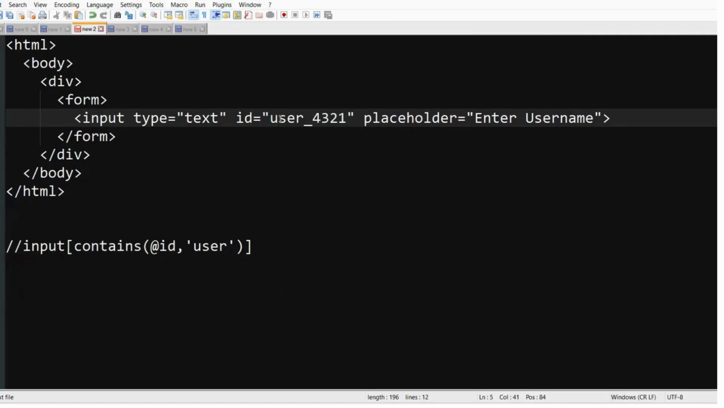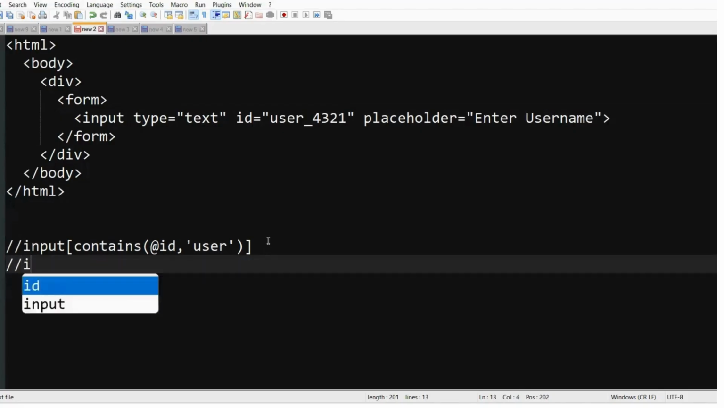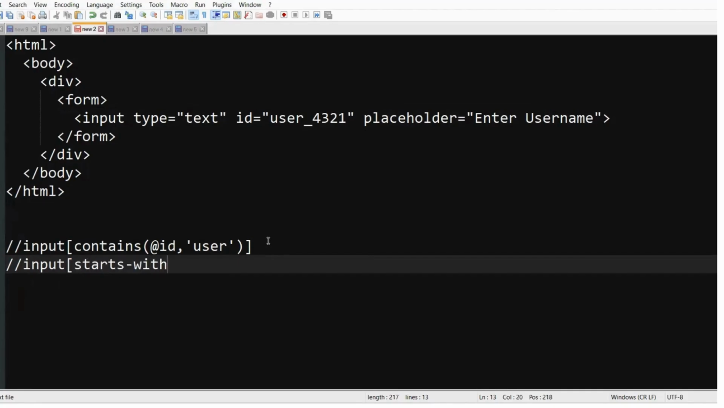The beginning part is not going to change. It's a constant value, but the end part keeps on changing. In this case, you can go with starts-with. So how can you write the XPath for starts-with? Let's say input, and instead of contains, here you can go with starts-with.